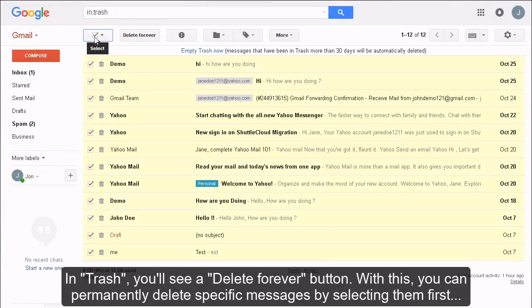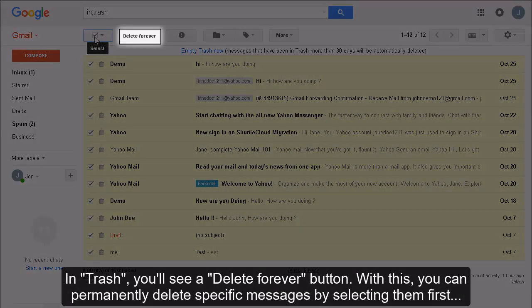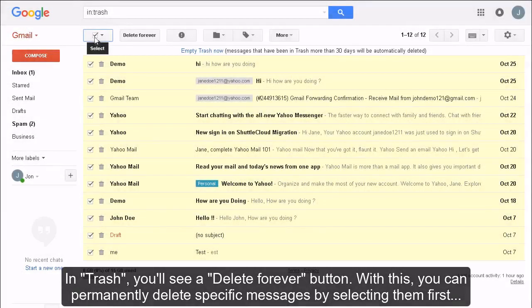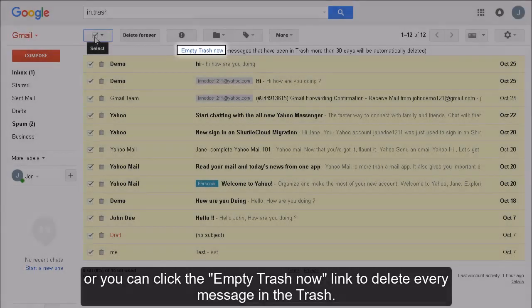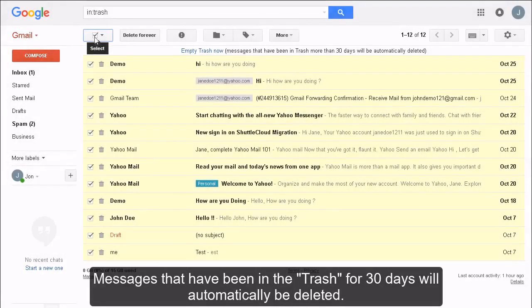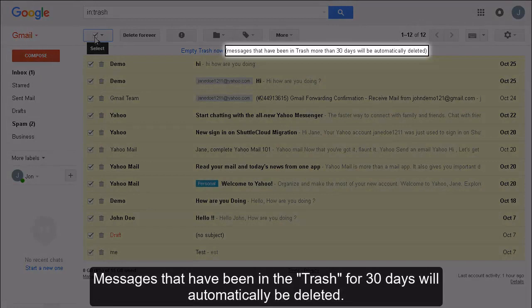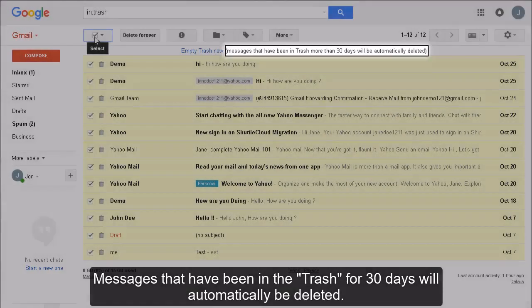In Trash, you'll see a Delete Forever button. With this, you can permanently delete specific messages by selecting them first, or you can click the Empty Trash Now link to delete every message in the trash. Messages that have been in the trash for 30 days will automatically be deleted.